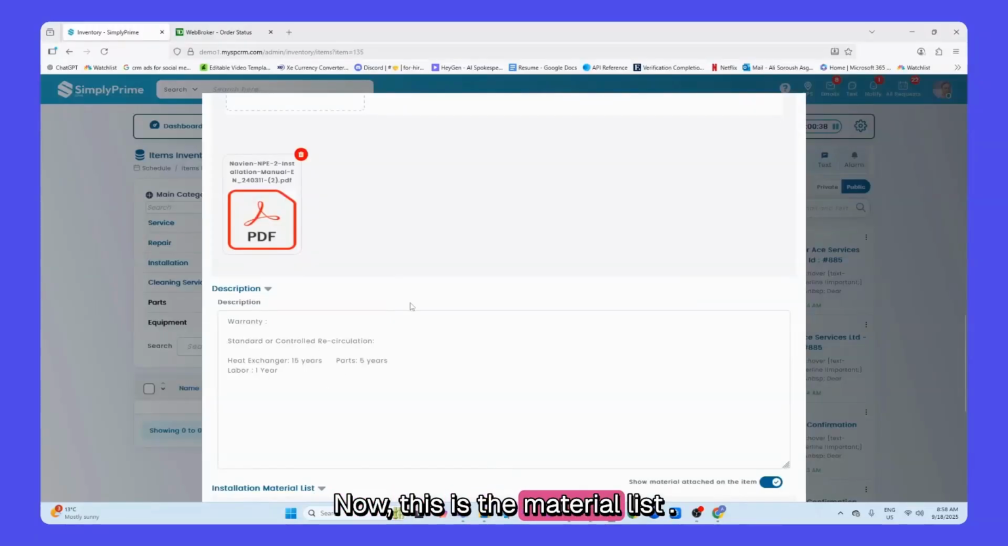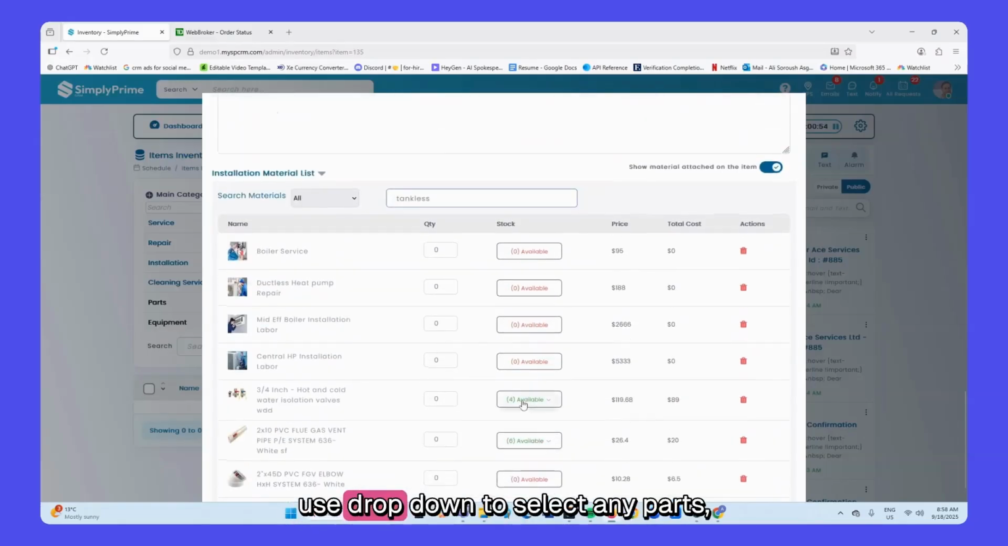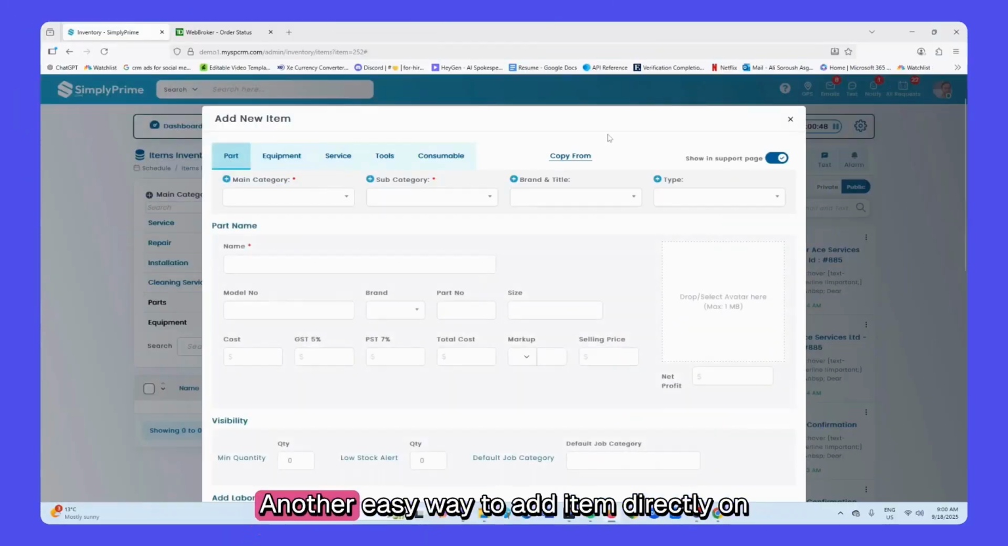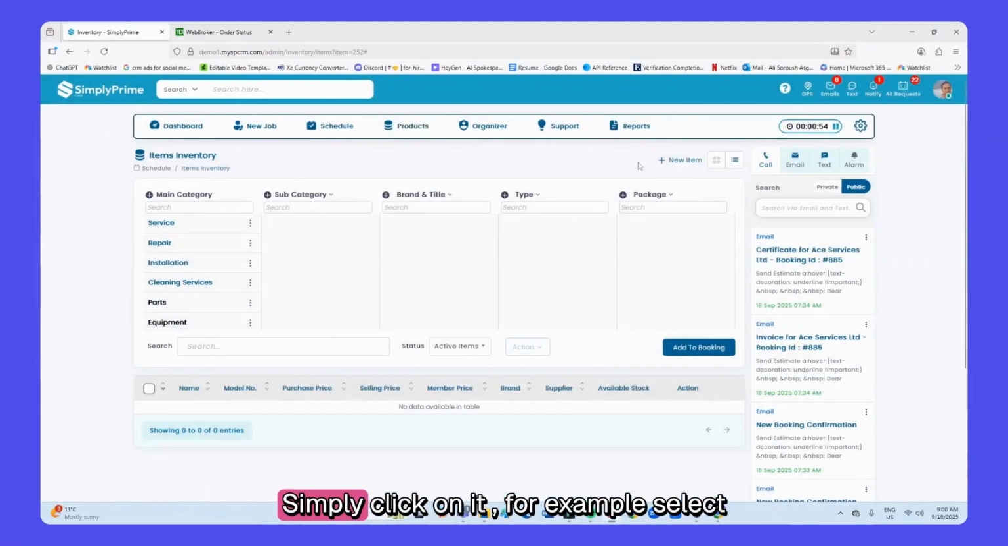Now this is the material list. If you wish, you can always add more by searching for additional items. For instance, if I want to add another tankless item here, I can do so. Then to narrow down the search, use the drop-down to select any parts, equipment, or consumables. Another easy way to add an item directly on the selected category or name, simply click on it.